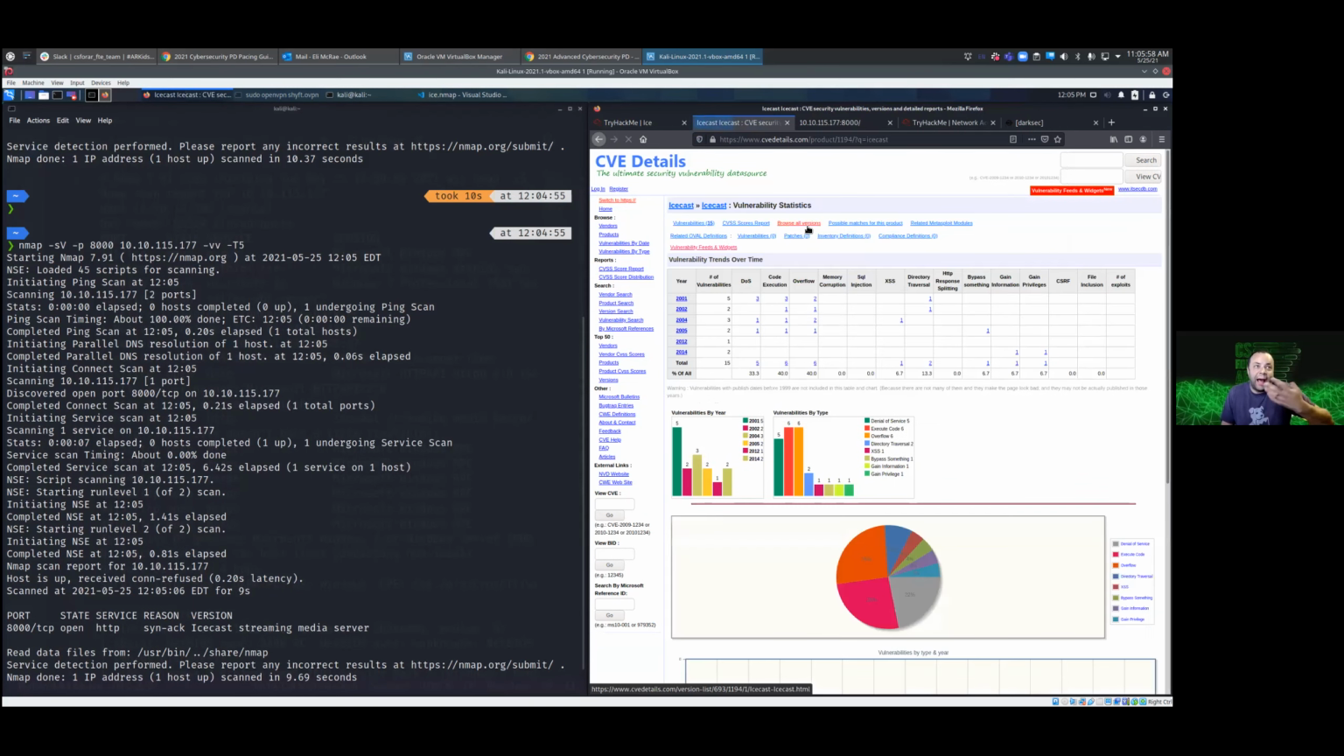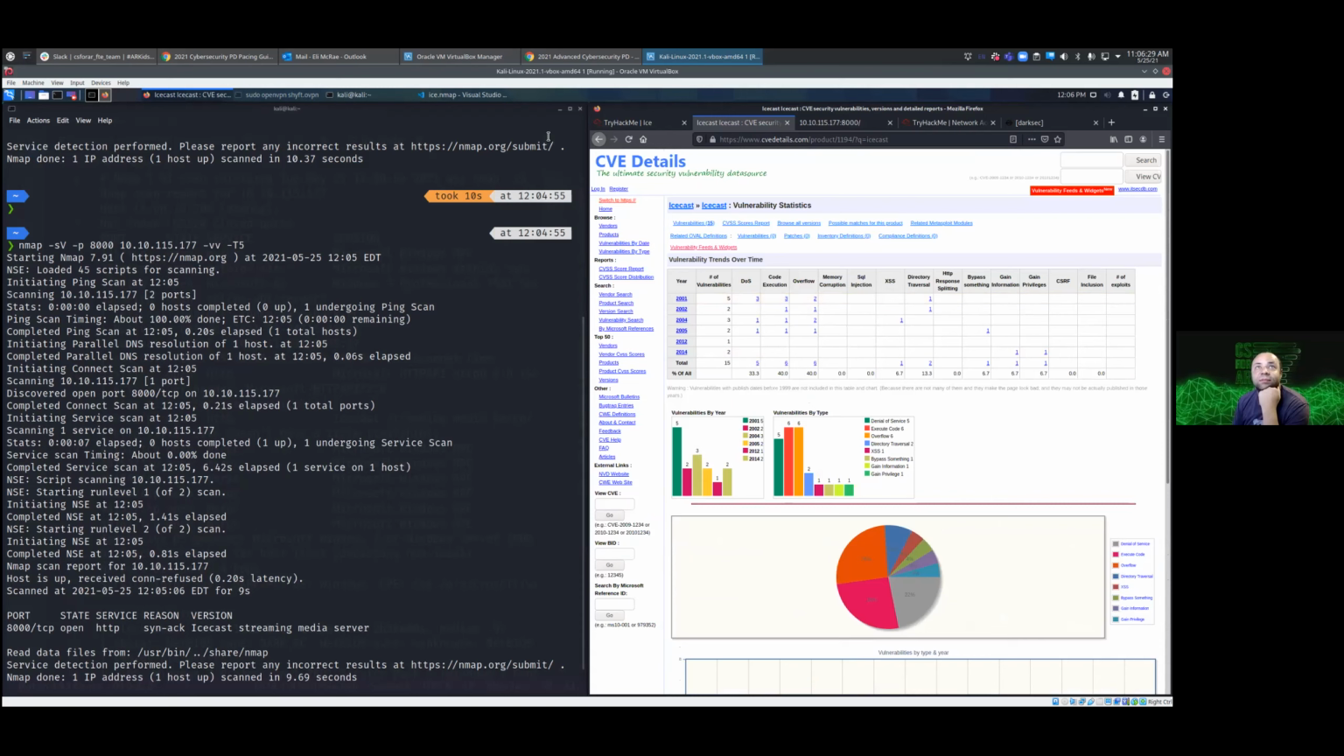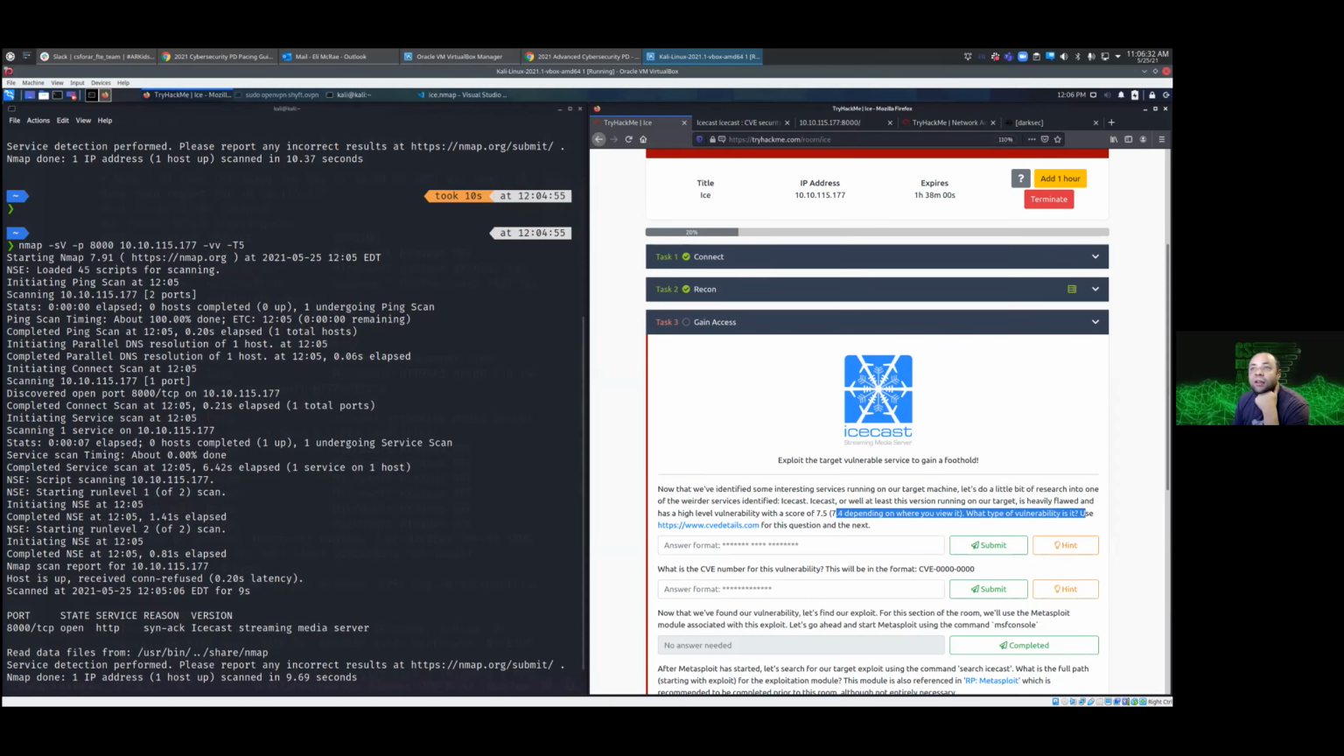It says it's vulnerable, but how would I know that? It didn't say a version number. It didn't say anything. They're saying that this one had a CVE of 7.5. Number of vulns. Code execution in 2005, 2004, 2003. Directory traversal. Icecast. Root code execution. Well, let's look at the hint.